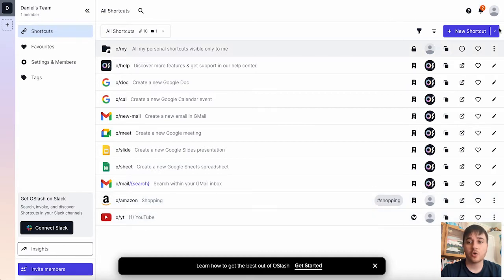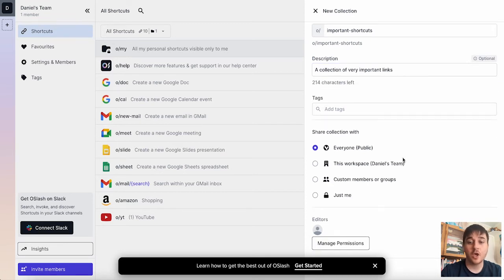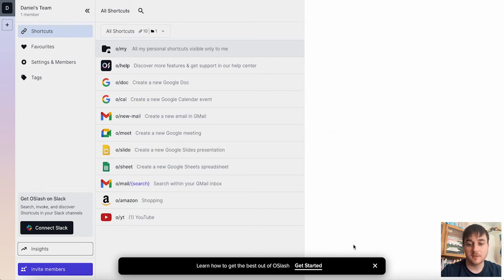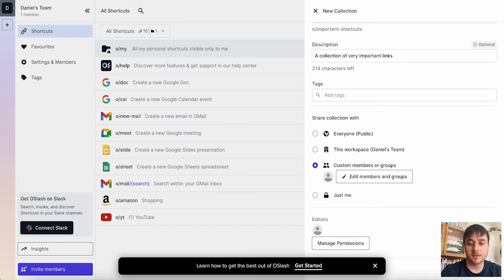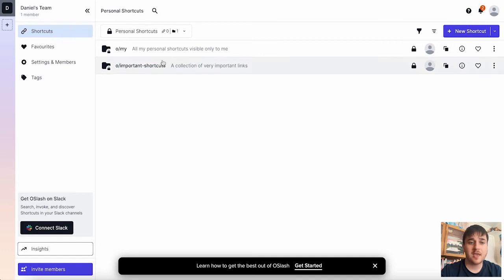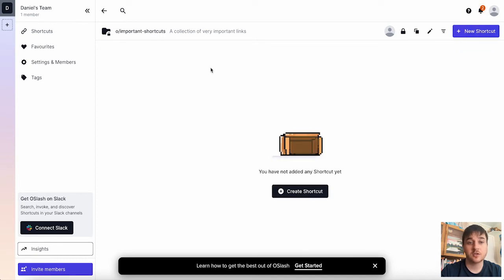As well as adding shortcuts, we also have the option to create a collection. So if I went to new collection, here I could set our collection name, we can add our description, add any tags, set who we want to share the collection with, and then we can also manage the permissions. So if you had multiple team members, you could just add them here via their email. Once that's complete, if you go on save, this will show here, it's gone under our personal shortcuts area. If we click on there, then we can add new shortcuts to this collection.